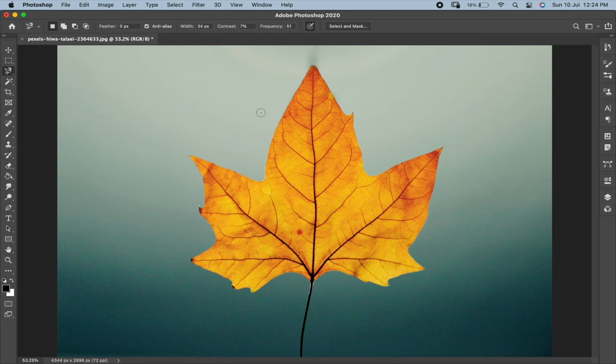To use it, click on the image to set the first anchor point. Then draw with the magnetic lasso to outline the object. The tool automatically creates points around the edges. Keep making the selection until it's done.